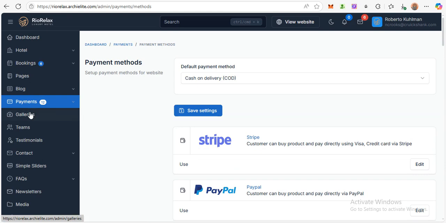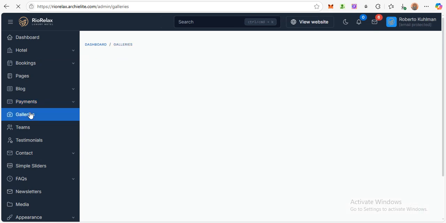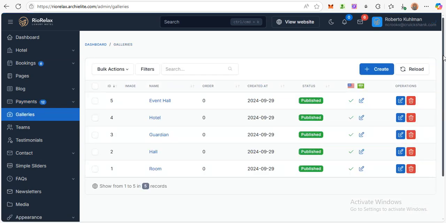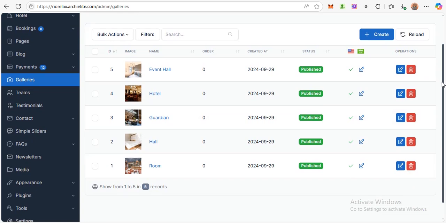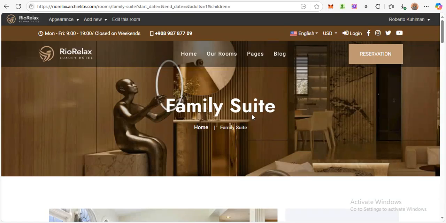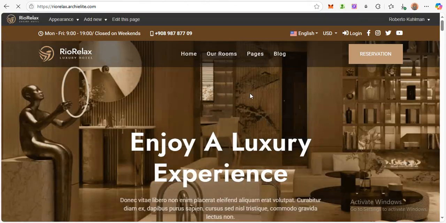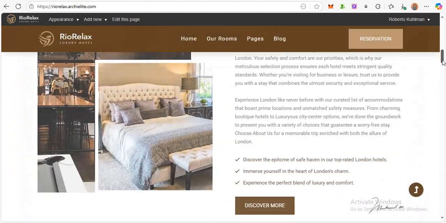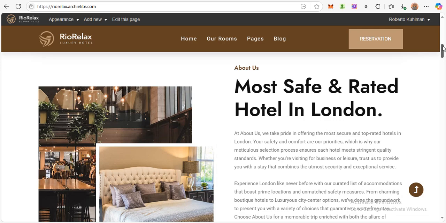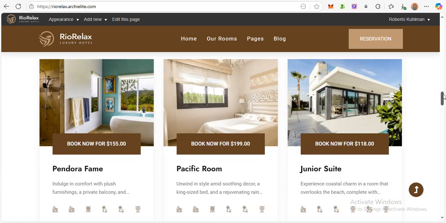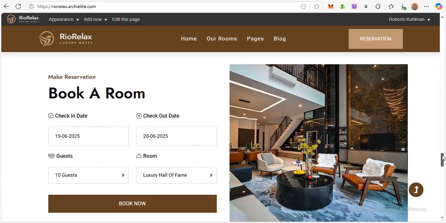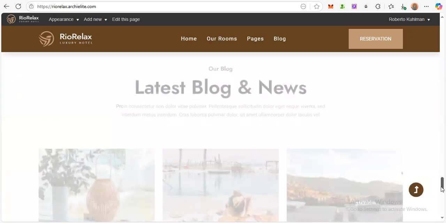Now the next thing is galleries. This is the gallery. Let's go to the home page now. You can change some of these, like these images on the site. You can change these galleries. You can change them to your own images.